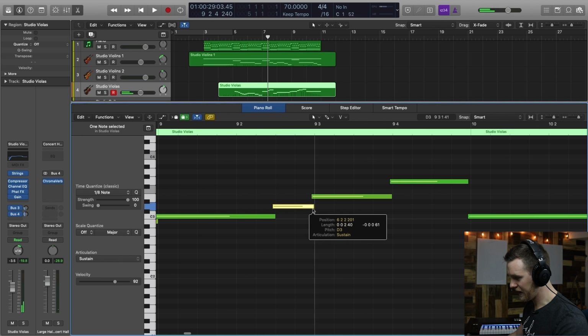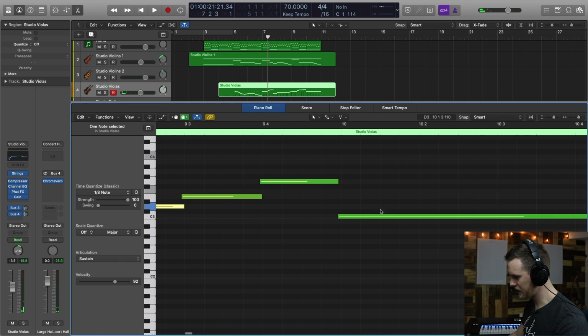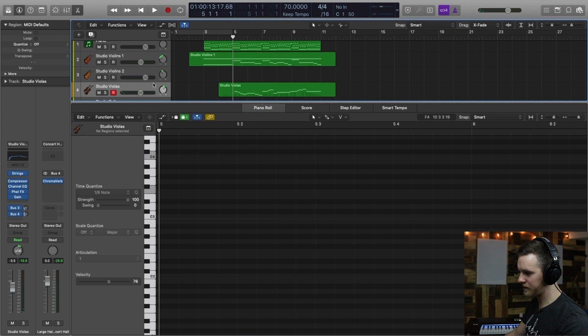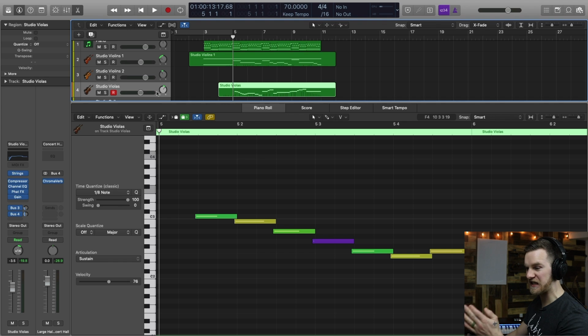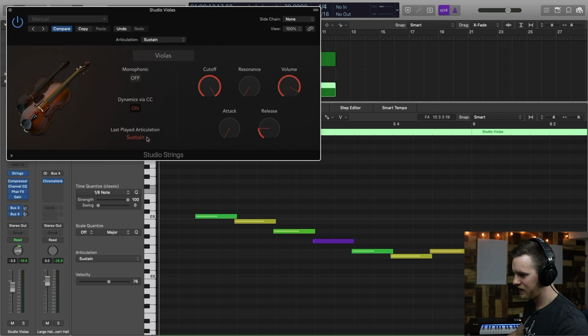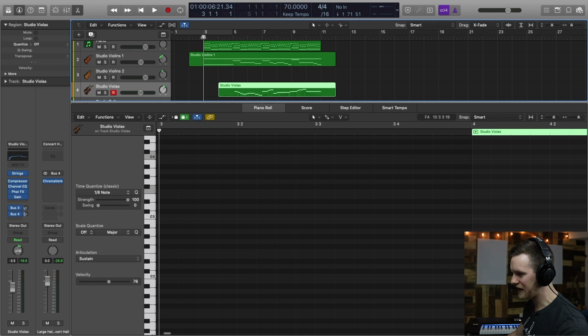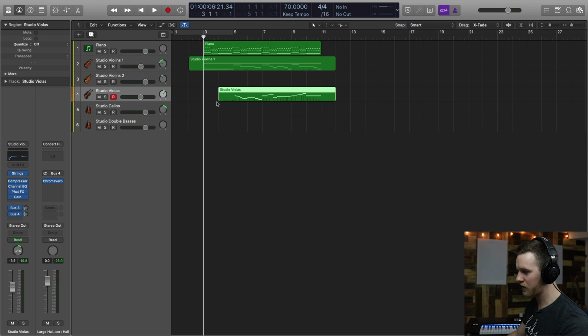So this reverb is gonna help mask a little bit of the unrealness of it, because that doesn't sound particularly great to me. It sounds like da da da da da da da. It doesn't really sound like how a real string player would do this. But as we add layers, it's going to sound more and more realistic.